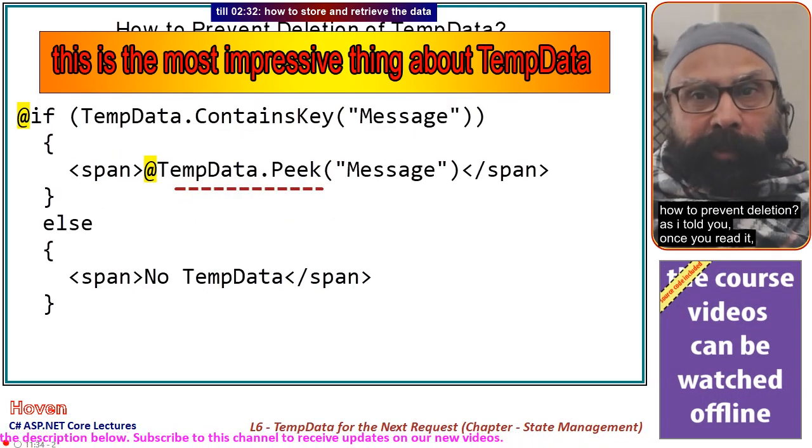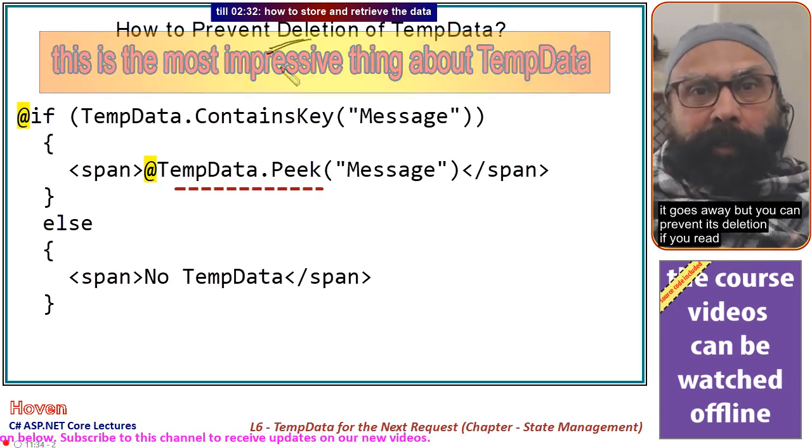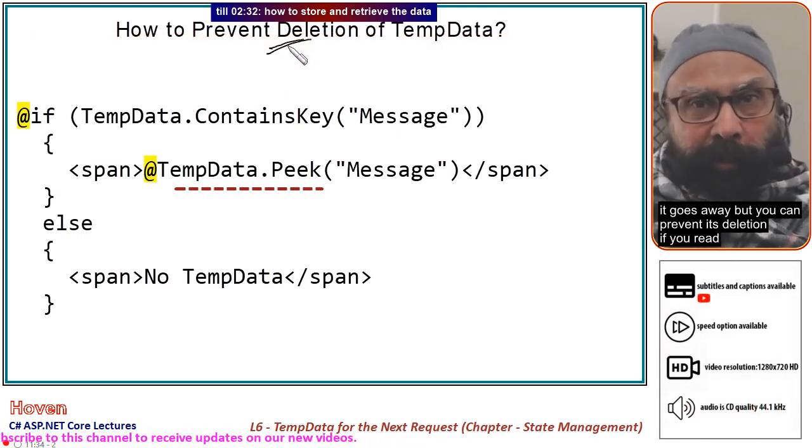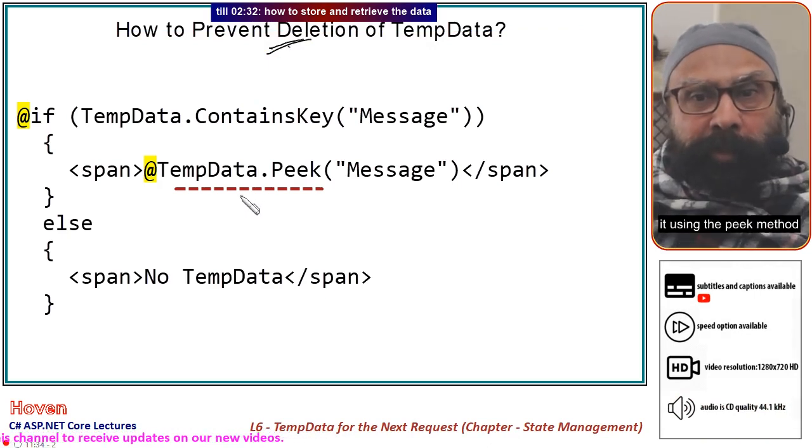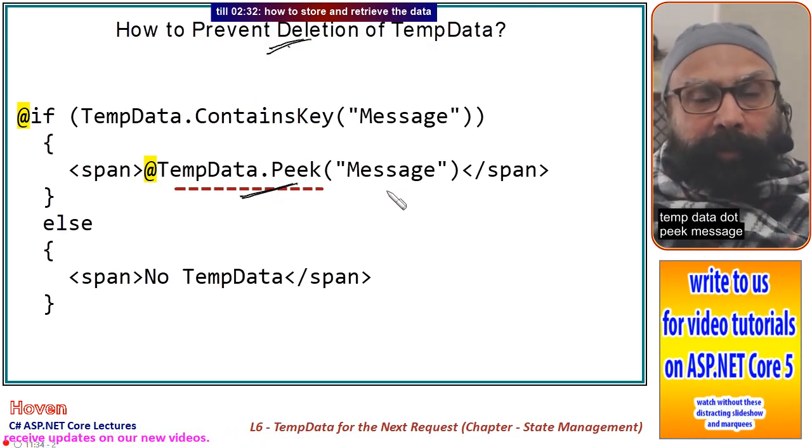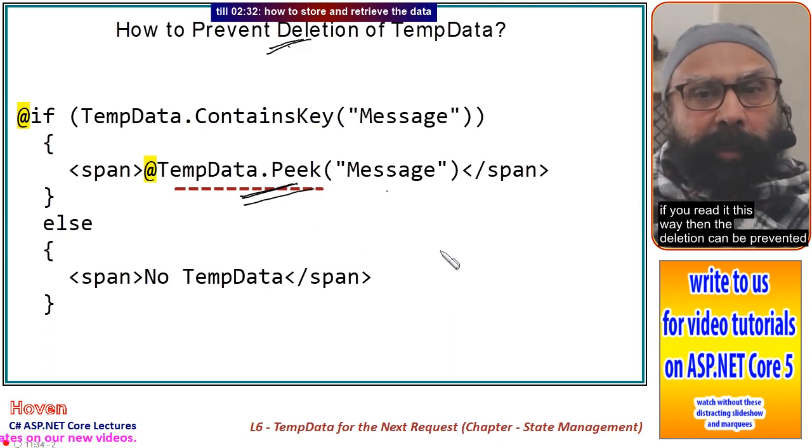How to prevent deletion? As I told you, once you read it, it goes away. But you can prevent its deletion if you read it using the Peek method, TempData.Peek("Message"). If you read it this way, then the deletion can be prevented.